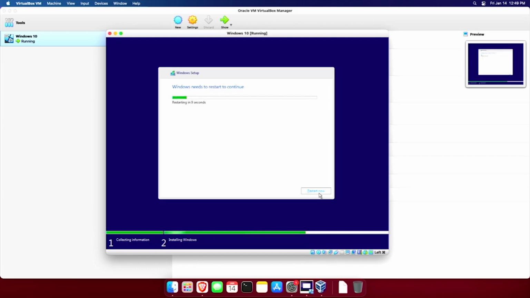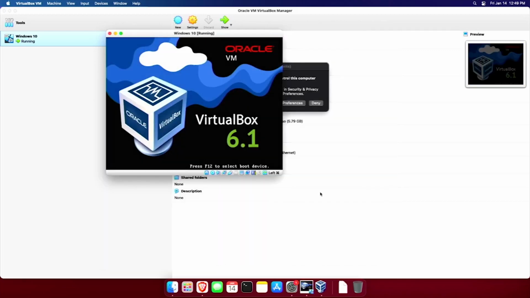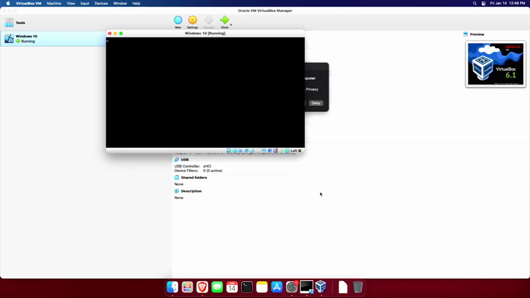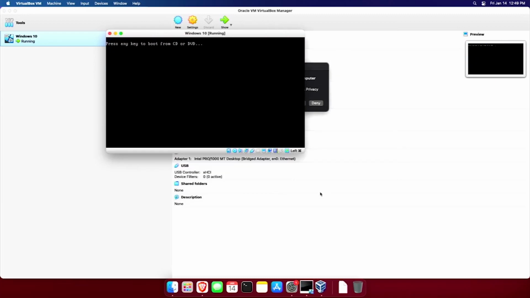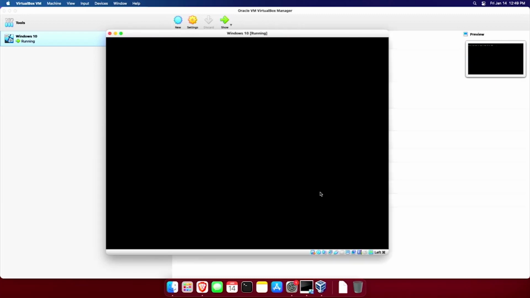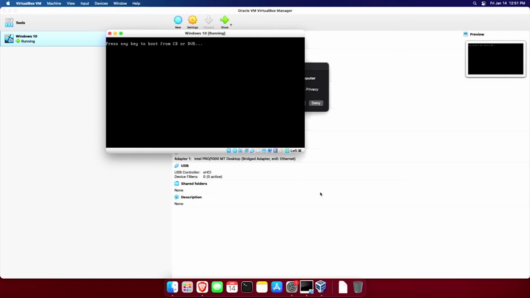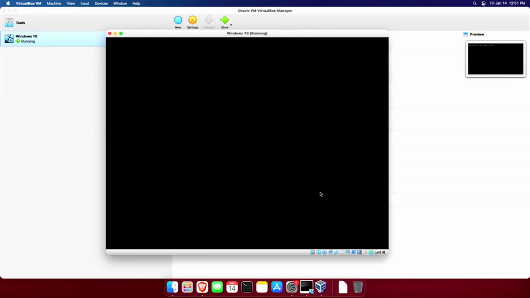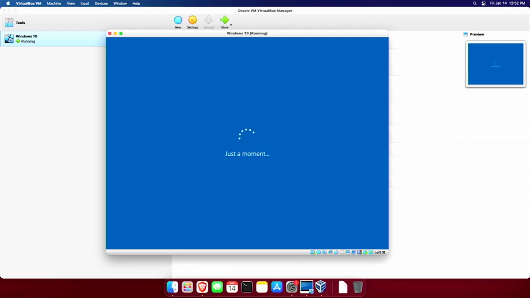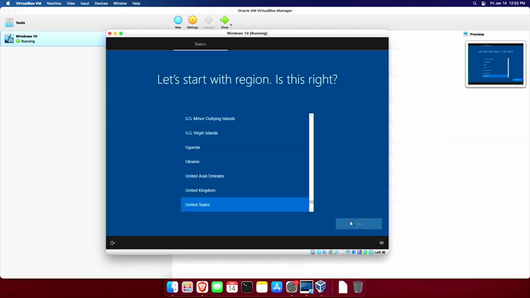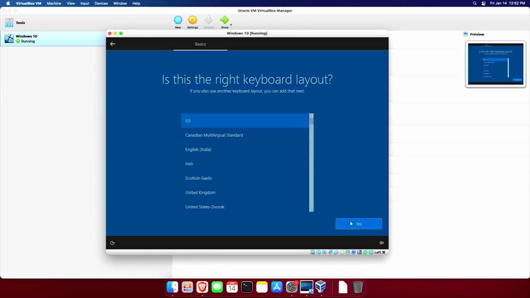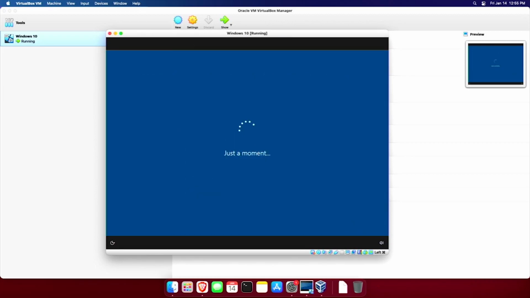After the installation completes, click Restart Now. After the reboot, don't press any keys as we don't want to go back into the installation ISO. After another reboot, select your region and click Yes. Then select your keyboard layout and click Yes, and then Skip.